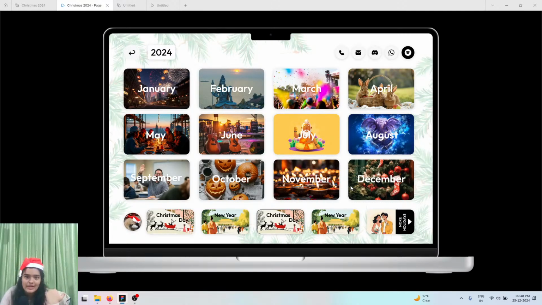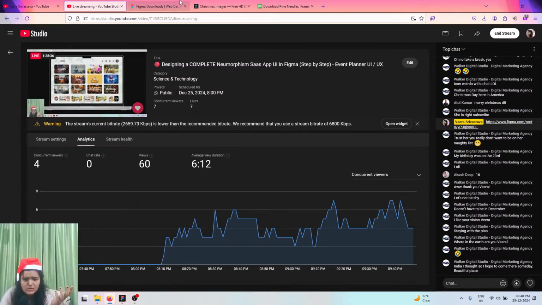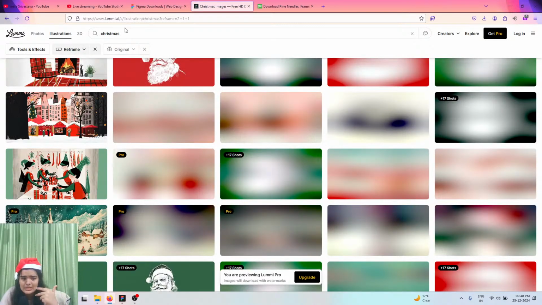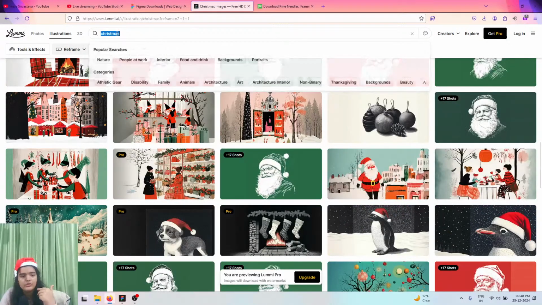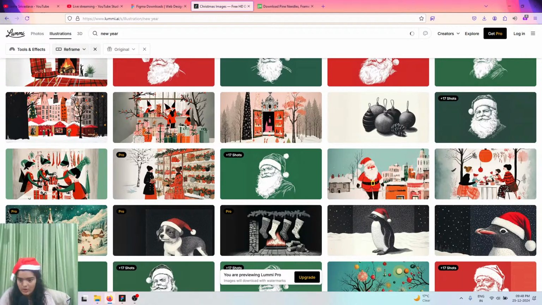If you go down there right now, you will find all of these images directly in the Discord group. But if you guys want to search for this, as I am searching for this, let's search for a couple of these images, just so you know the actual process of how to get these things done. So I'm back at Lumi, and I'm searching for New Year, because all of these images are basically copyright free, any use case you want.